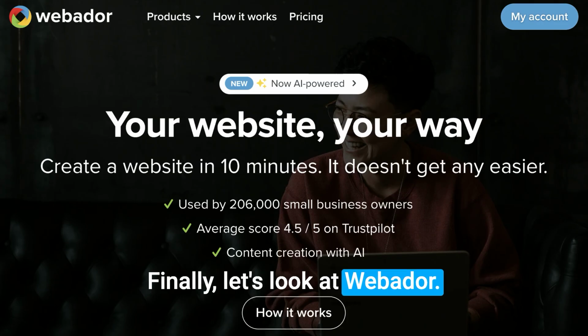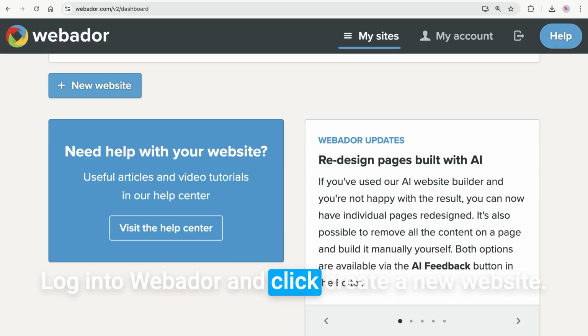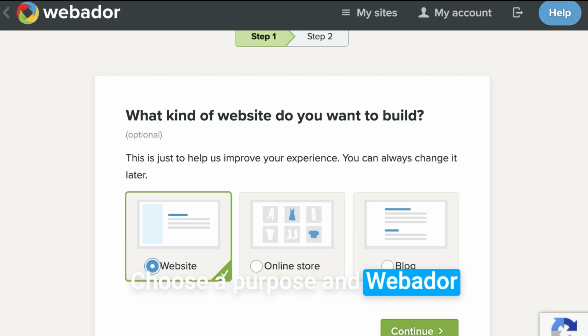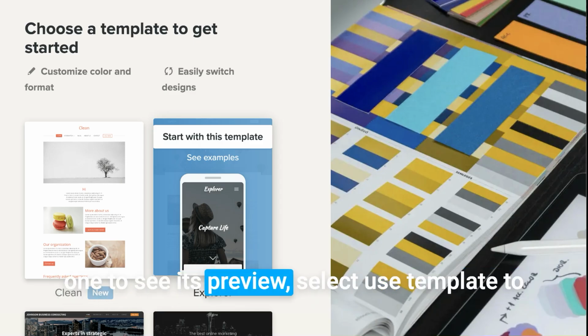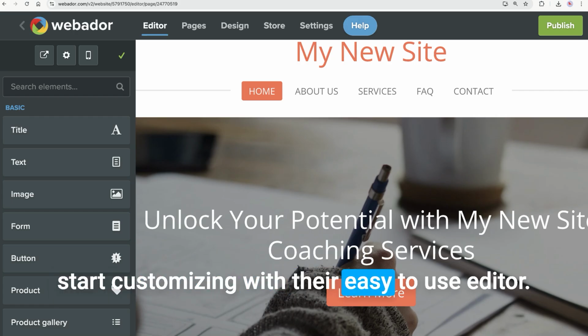Finally, let's look at Webador, a great option for beginners. Log into Webador and click Create a new website. Choose a purpose, and Webador will recommend templates. Browse through the suggestions and click on one to see its preview. Select Use Template to start customizing with their easy-to-use editor.